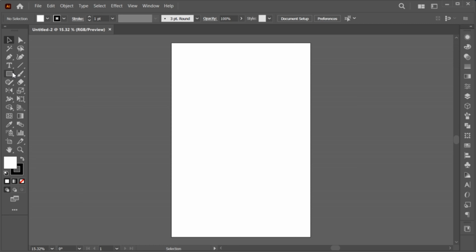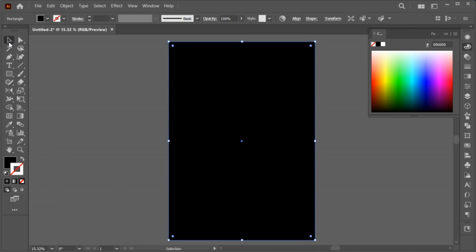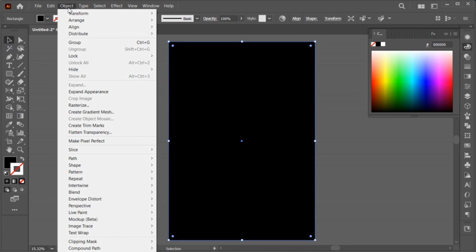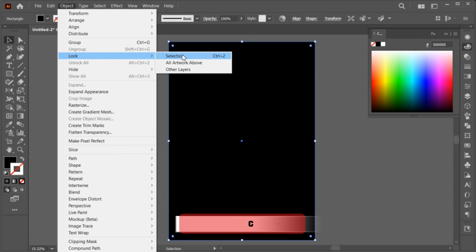Go to the rectangle tool, and create a shape around the artboard. And change its color to black. Go to the Object menu, and lock the background or press Ctrl+2.